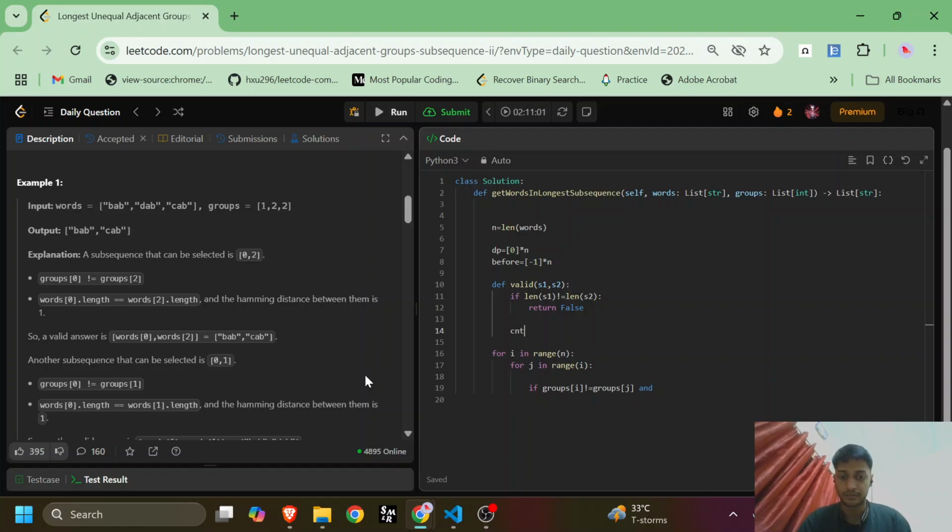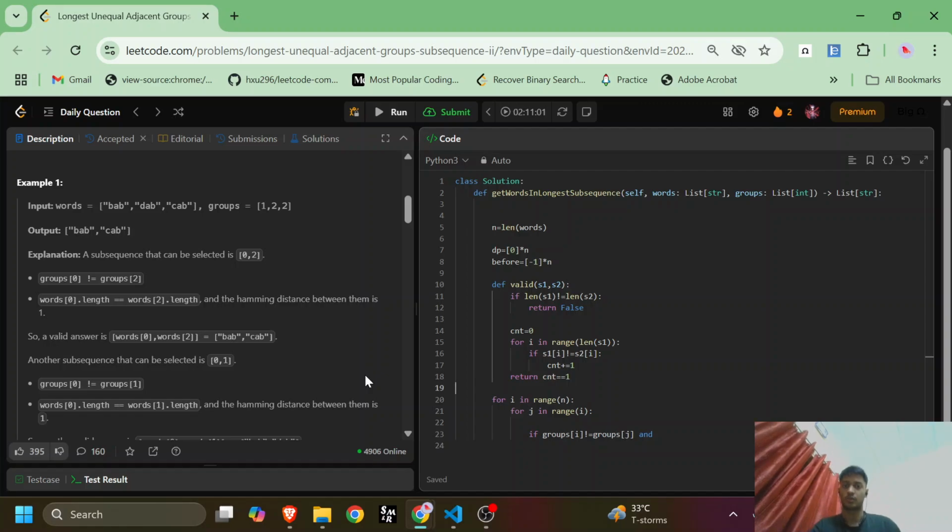We also need to count the Hamming distance. So for the Hamming distance, we'll use this for loop: if the ith character at s1 is not equal to the ith character at s2, we'll increment the count by 1. Then finally we'll return whether count is equal to 1 or not. Now we'll use this function here, valid, on words of i and words of j.